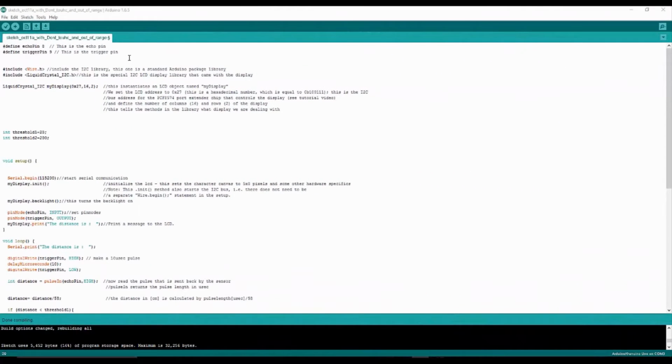We start our sketch by defining the pin for the proximity sensor as echo pin 8 and trigger pin 9 and including our library for LCD display. I also defined some integers which I'll explain in a bit when I'm at the loop part.